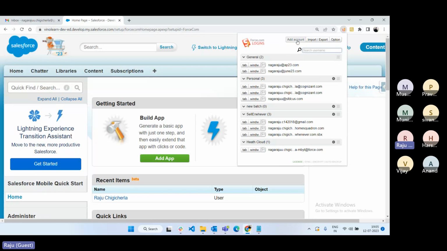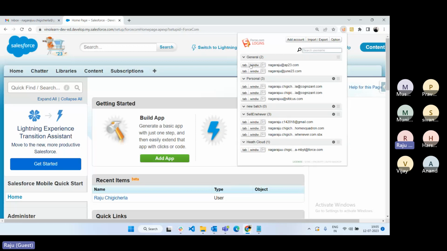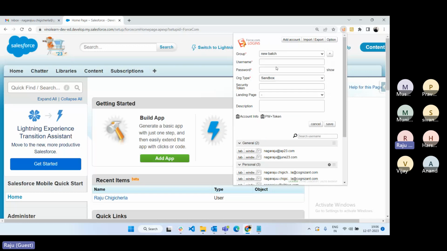Just click on add account here. If you want to create different folders, suppose here I have created general, personal, new batch, something like that. Now I'm going to select new batch, and the username. Just copy your username here, the username and password, and also save the password.